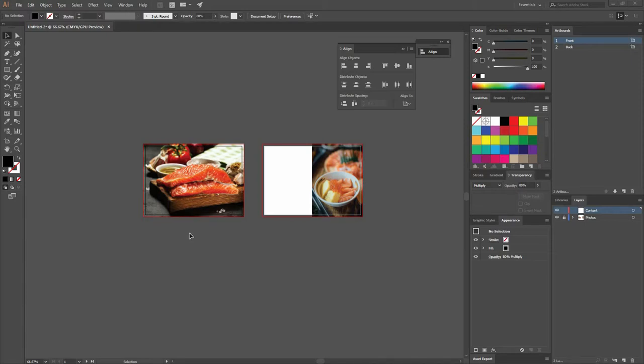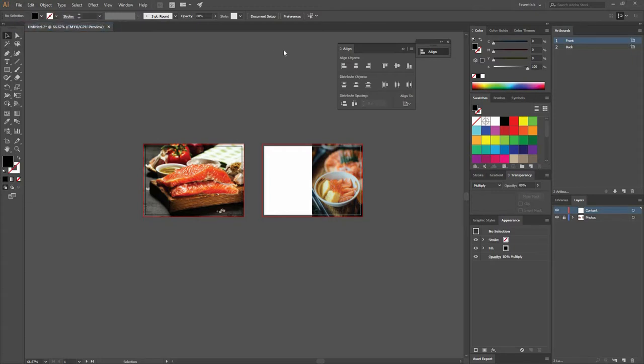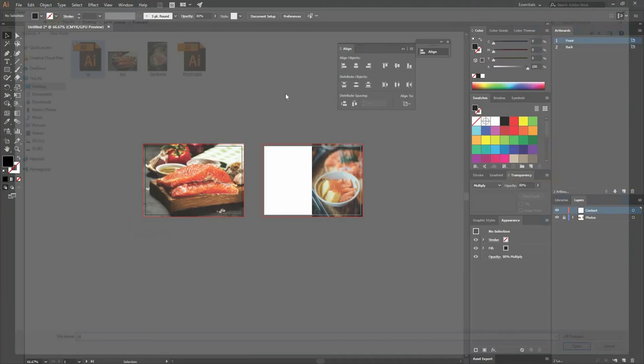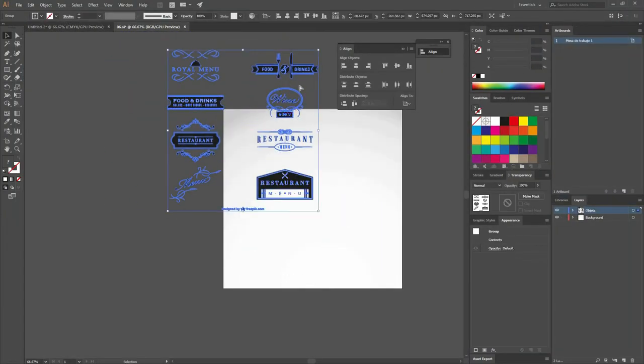So in this lesson, we're going to keep working on the design of our postcard. Once we have our photos placed, we're going to go to File, Open, and open the file that we downloaded from Freepik, the one that contained all the logos. And if you click on that one, you're going to see that that is a group.